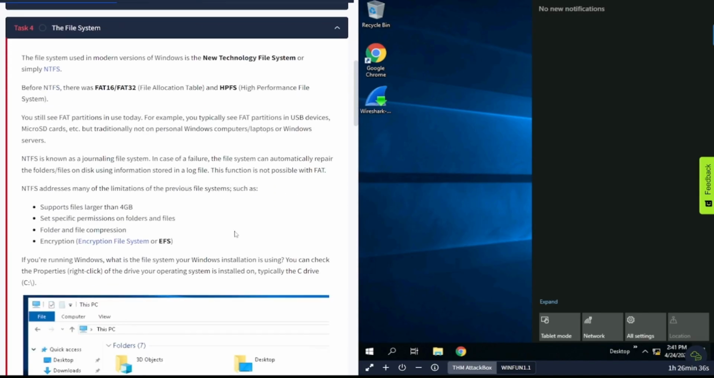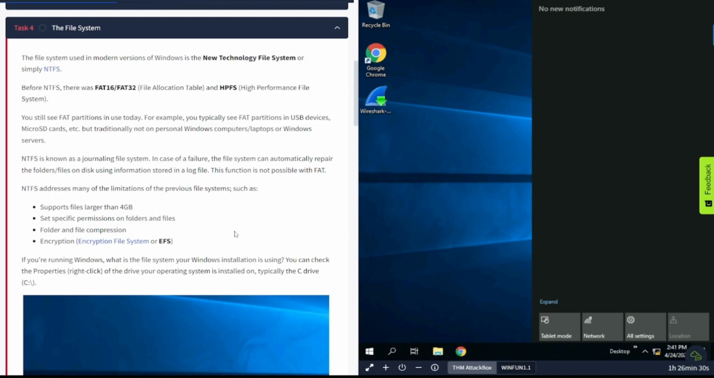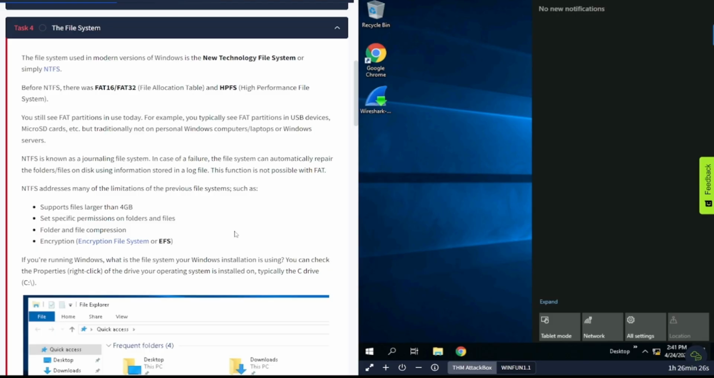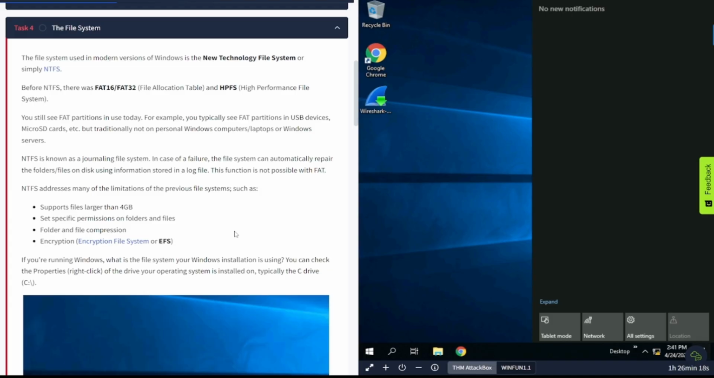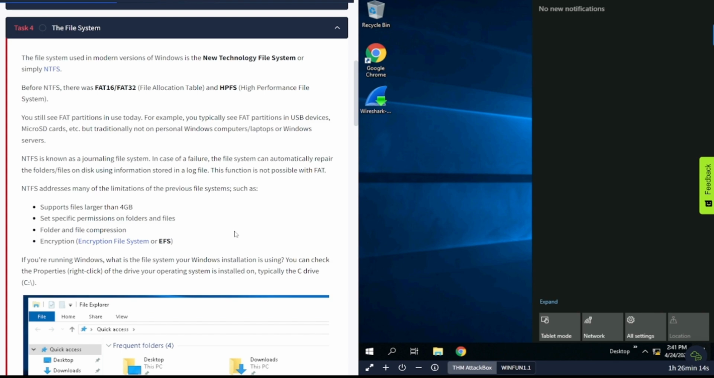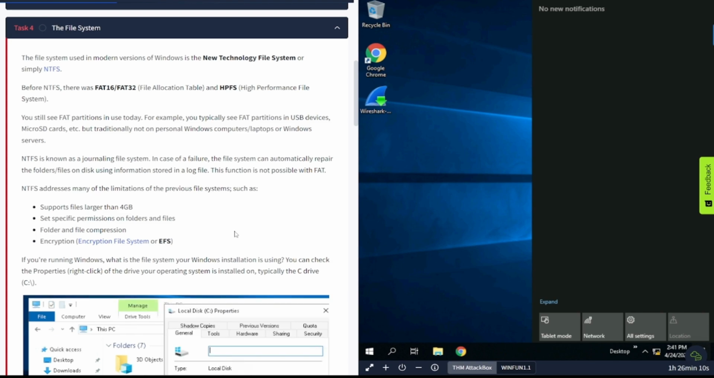The file system used in modern versions of Windows is the New Technology File System, or NTFS for short. Before NTFS, there was FAT16 and FAT32, File Allocation Table, and HPFS, High Performance File System. You still see FAT partitions in use today. For example, you typically see FAT partitions in USB devices, micro SD cards, etc., but traditionally not on personal Windows computers / laptops or Windows servers.